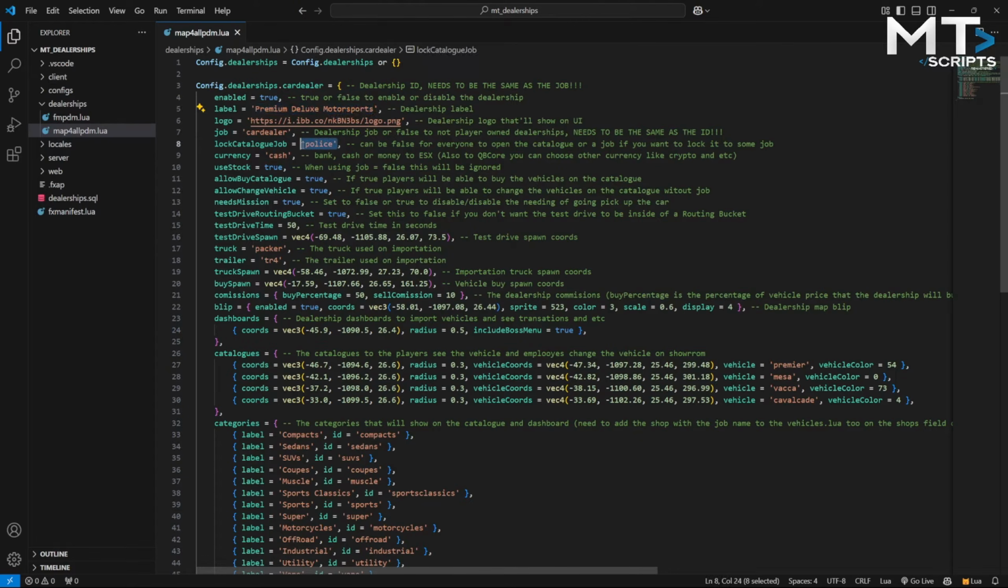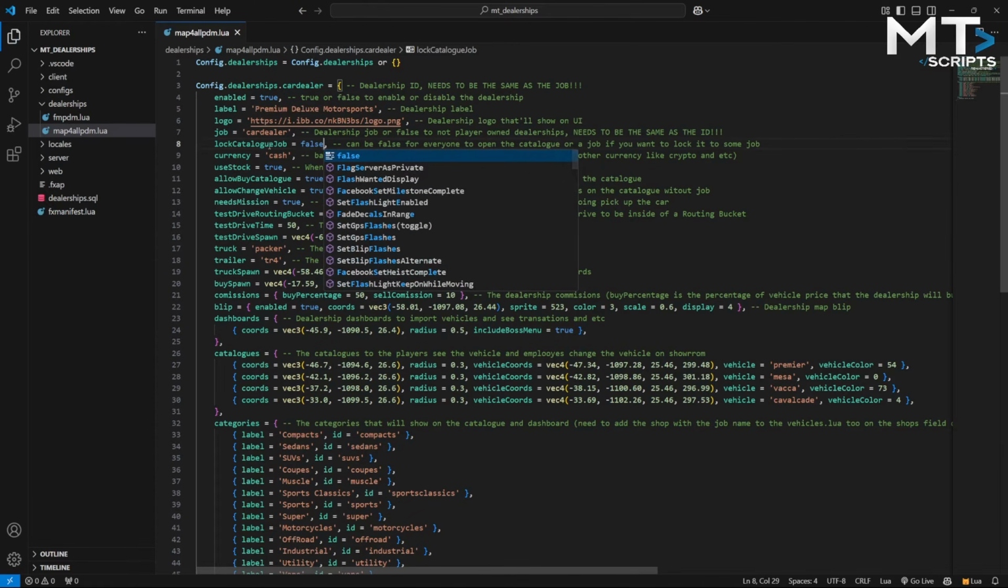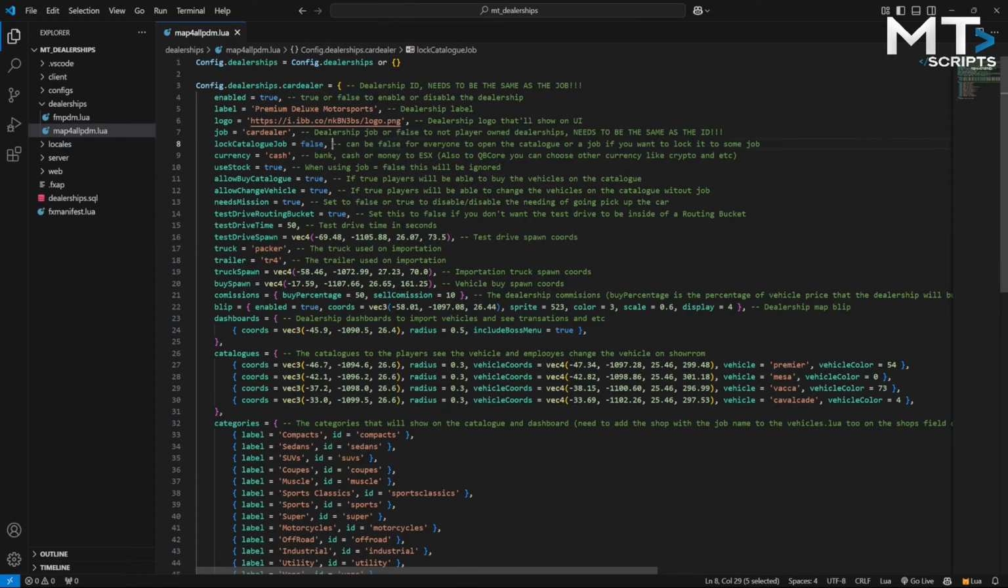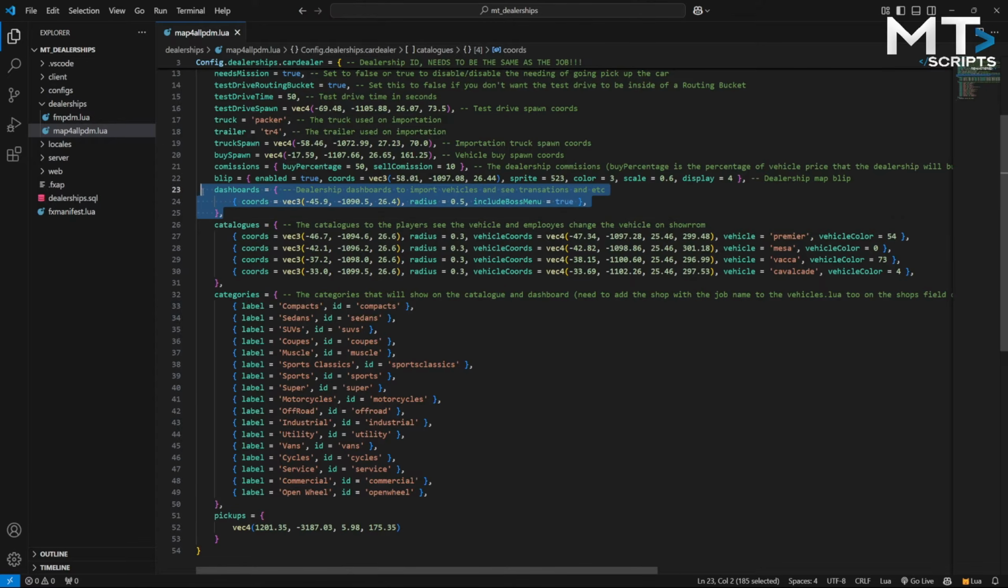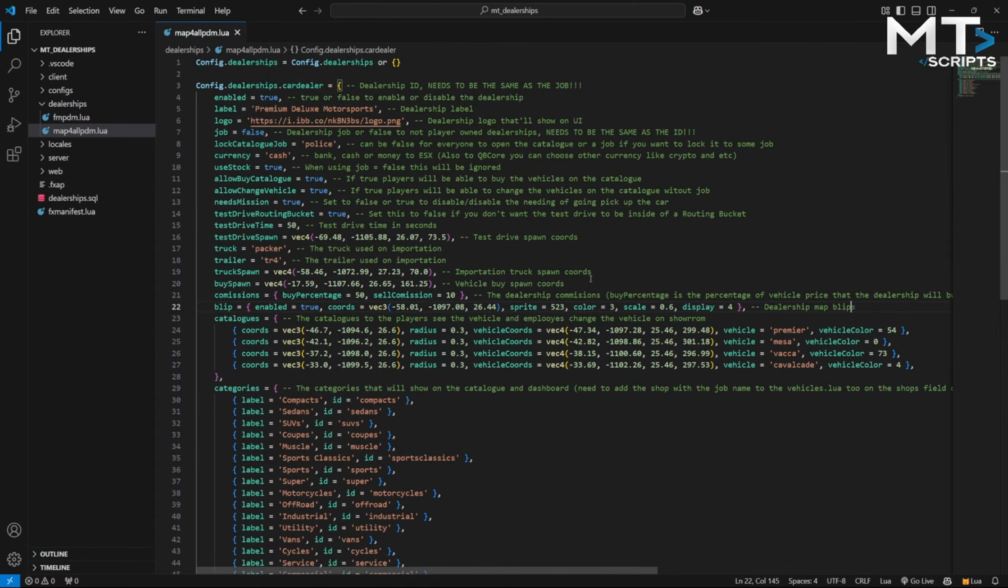Here you can enable or disable the job if you want the catalog to be blocked to some job instead of the main job. Like, I don't know, you want to do a police dealership for the police to buy their vehicles. You can just set the job as false and the catalog as police. In this case, it will not use the dashboards. You can just disable the dashboards in everything that's related to that.